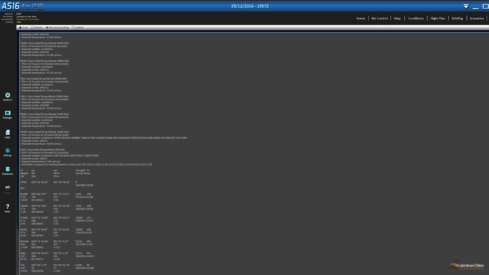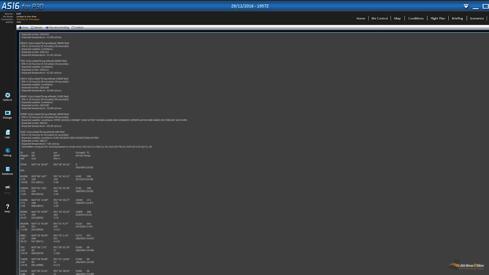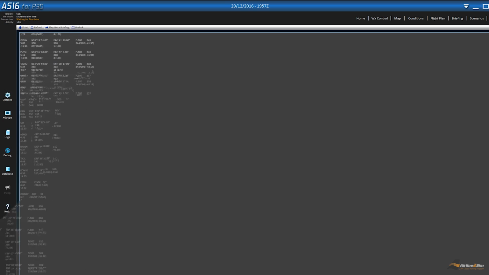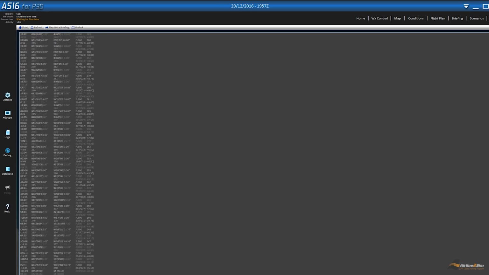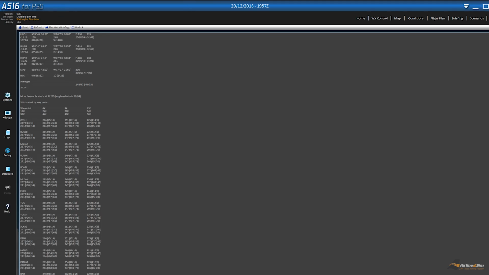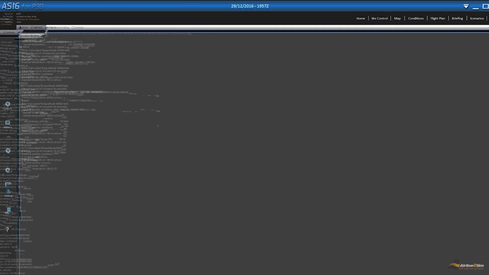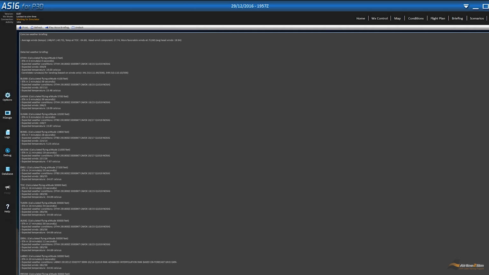And as you can see, it's a pretty windy day. It's 290 at 17, gusting to 35. So it's not a particularly great day to be flying in Dulles. And then it will give you the winds and the temperature all the way through the flight, which is quite a useful thing to have. So there you go. So that is Active Sky.